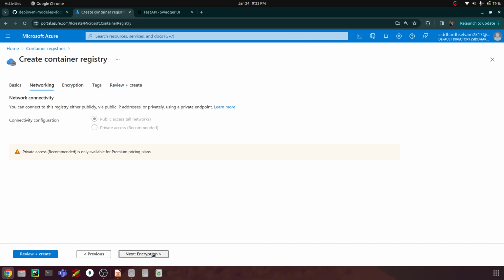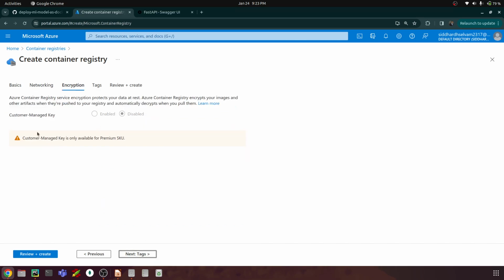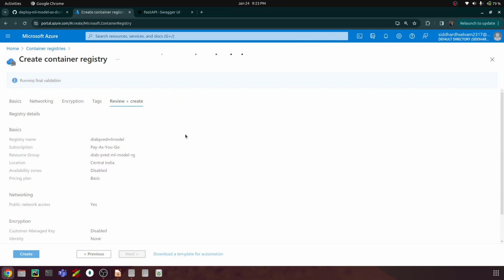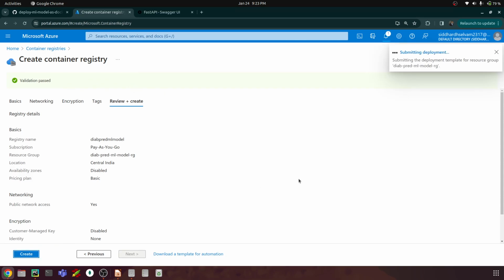I'll go to networking. You can just leave these as they are. So we have this public access, tags, and so on. If you want to go further, you can research about this and give a name, tag, and value. It's better to have a more complete system. So I'll go to review and create. It says the validation has passed. So now I can create this.